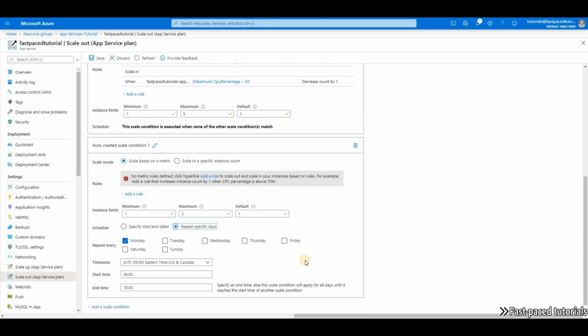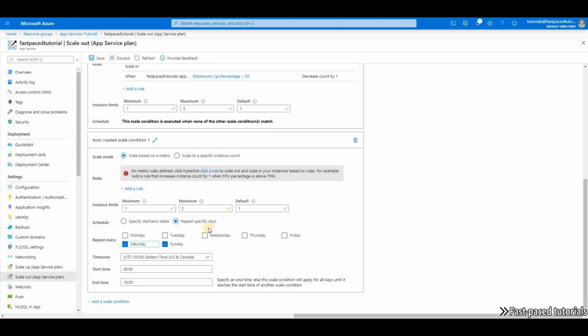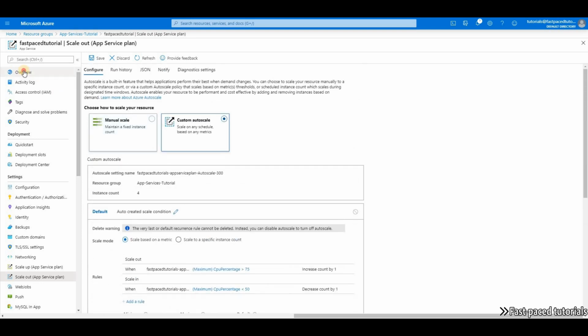For example, some businesses experience more load and more traffic during the weekends. You can simply this way say that on Saturdays and on Sundays, starting from this time and ending this time, I want to have my rules in effect. That's another way of configuring auto-scaling for your app services.